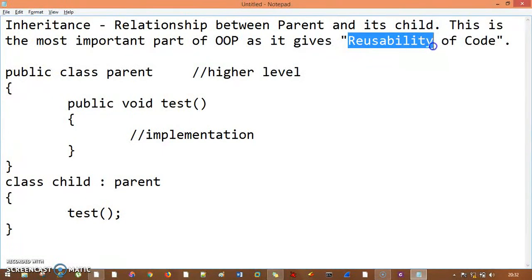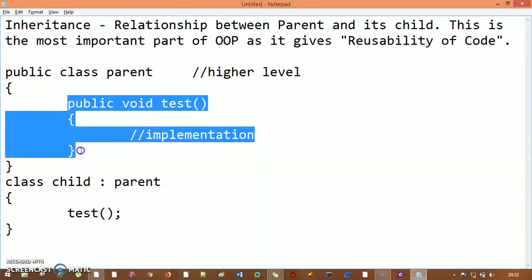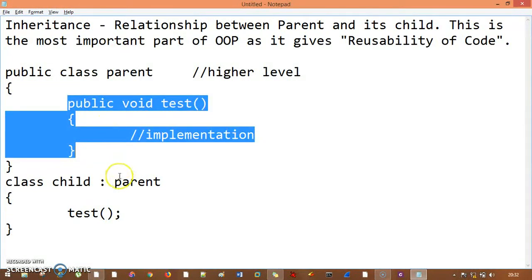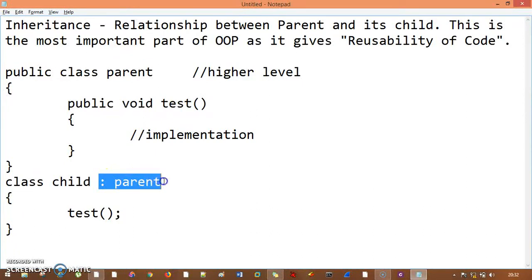What do you mean by reusability? Write the code one time and then use it again and again, right? No need to copy, just give the reference. So we have public void test written one time, and now I just need to call this inheritance property, because inheritance supports reusability. I can access this test method without writing the complete code. I can access it with the simple reference of inheritance.